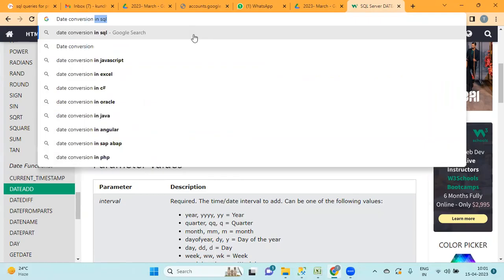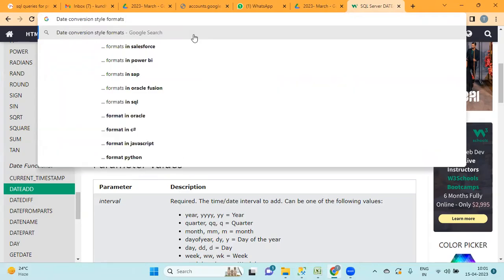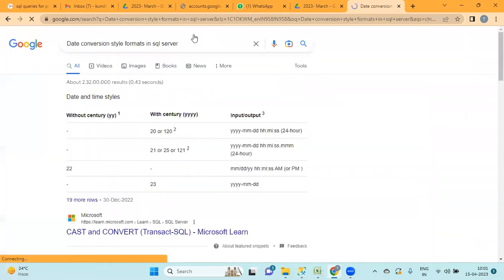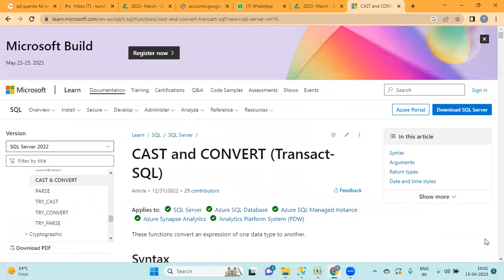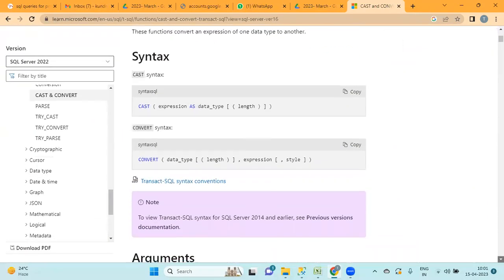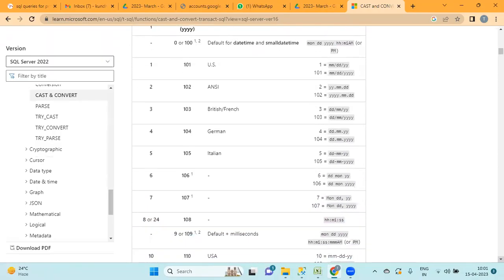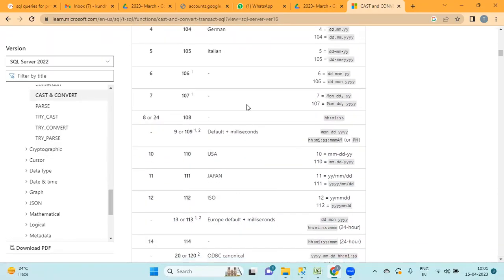Date conversions, style formats in SQL Server. See, guys, here you will see different style formats. When I say 108, it's showing hour, minutes, seconds. 110 will come like this. 111 is Japan format. 112 is ISO format.